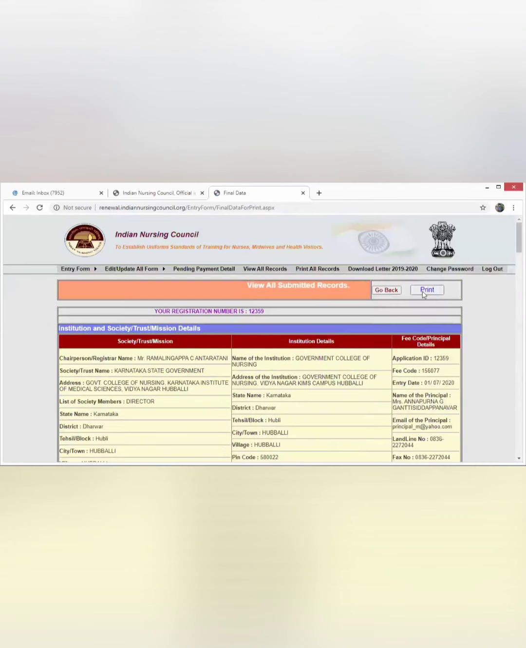You will not ring up INC often. There have been a lot of phone calls in the last 10-15 days. People are not able to recall the login and the password. Please remember your login and password, and you can reset your password. If you do not know your login ID, you can give an affidavit to the Indian Nursing Council, and only then will they issue your login ID.